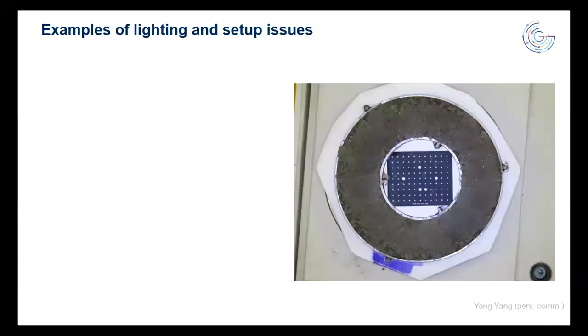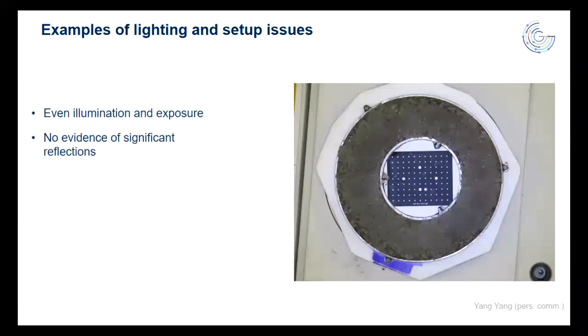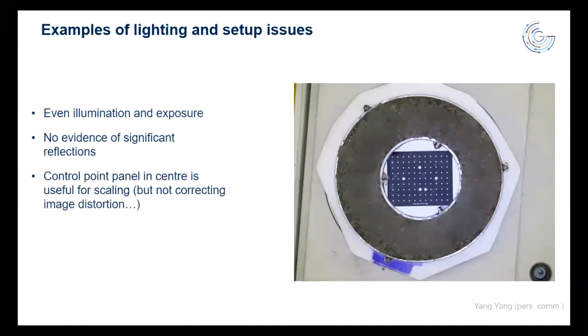Here's an example from Yang in Germany. Again, nice even illumination and exposure. No evidence of significant reflections, which is good. There's a control point panel in the middle of this annulus of soil, which is great. It's used to scale the measurements, but not to correct for image distortion. In this case, I think that's fine, because this soil is sort of constrained radially. The movement of the soil is very, very small. And so, as I hinted at earlier, the photogrammetric corrections are not really that important.